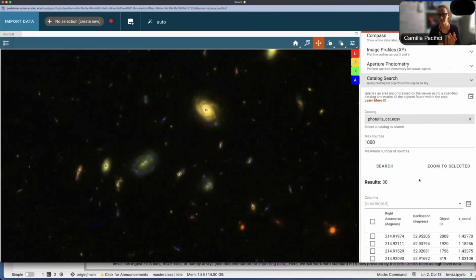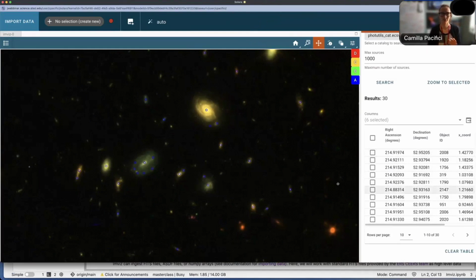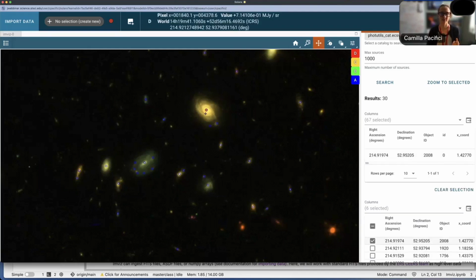So we search the catalog. We have a table here of 30 sources. It searched only in this area where I was zooming. I could also zoom out and do the search again, and it will return more sources. This is only 30 sources in this part of the sky where I'm zooming in. So the catalog that we created identified a few sources. What we can do next is to figure out what source is what. I can go here and select the source, and it will highlight the source on the image. So I'm interested in source 2008.